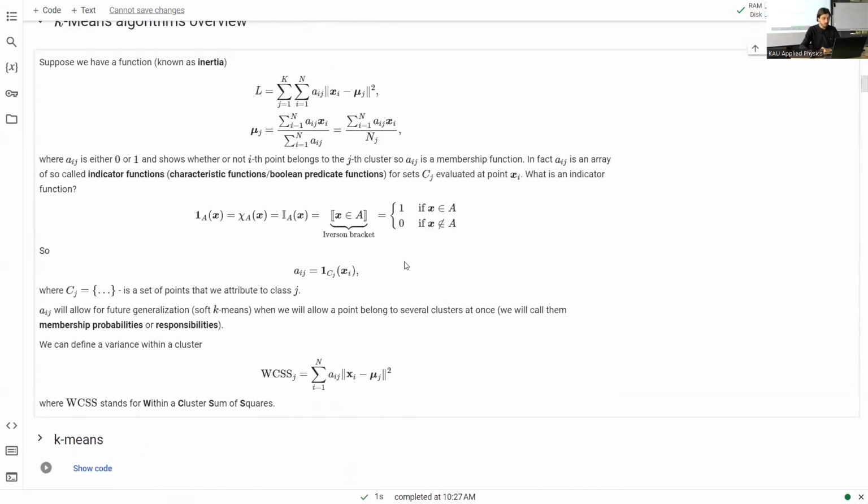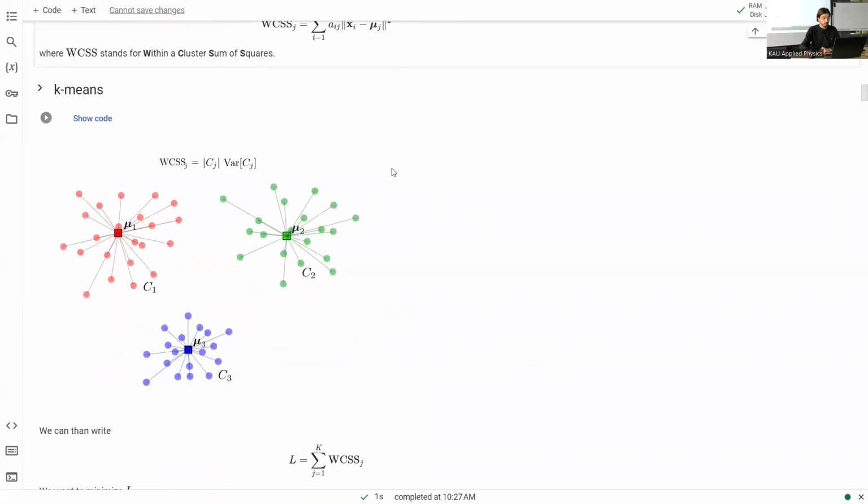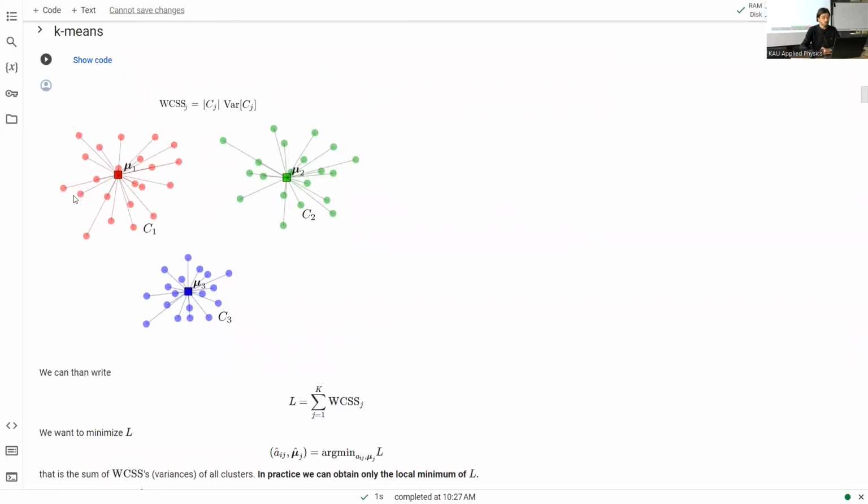You may recall that this expression has something to do with the inertia that we have in here. So we are summing all these WCSS to get the overall inertia. In some sense, that means that if you have these clusters, so you have these points, and you have decided that you need to find 3 clusters, you are separating these points into clusters, you are calculating the mean values, and you are calculating the inertia of these points with respect to the center of their cluster.